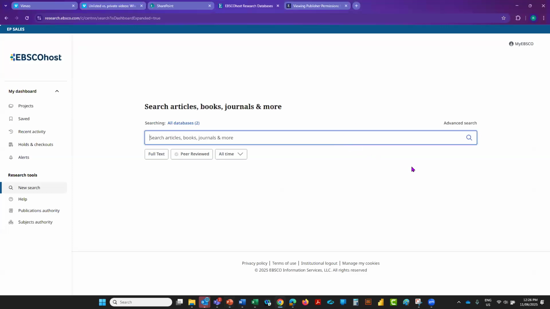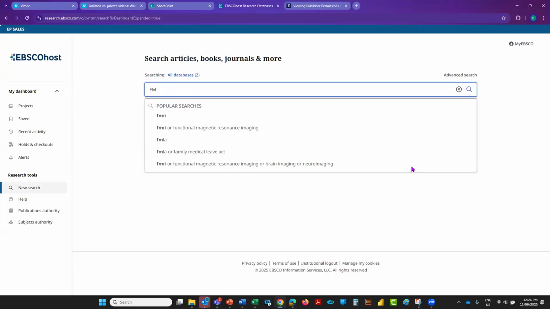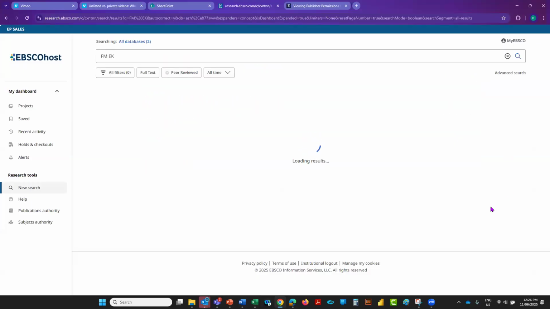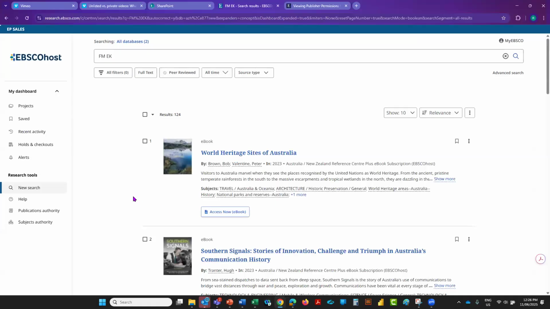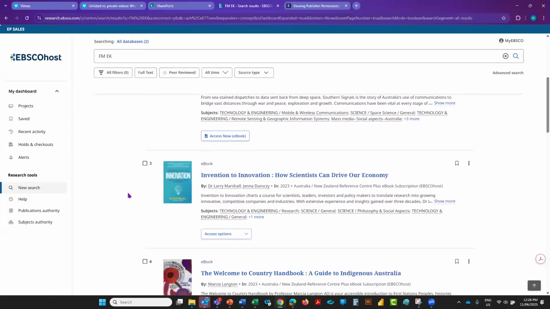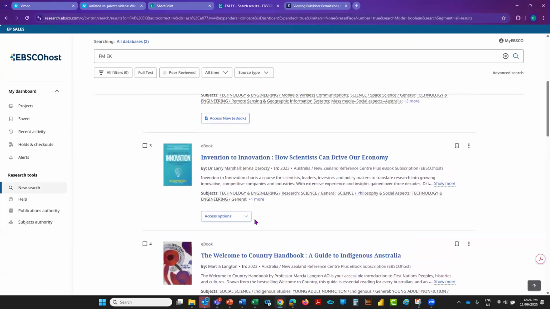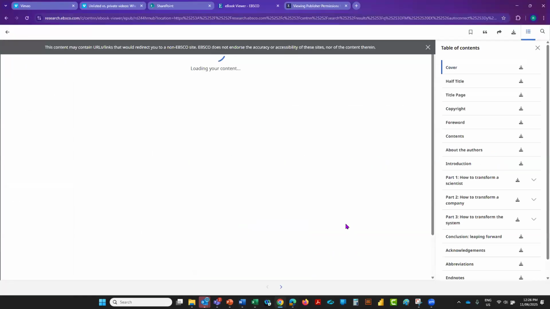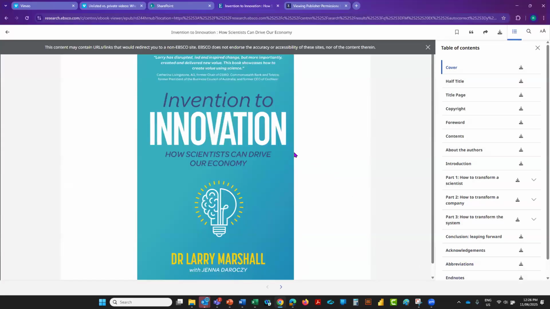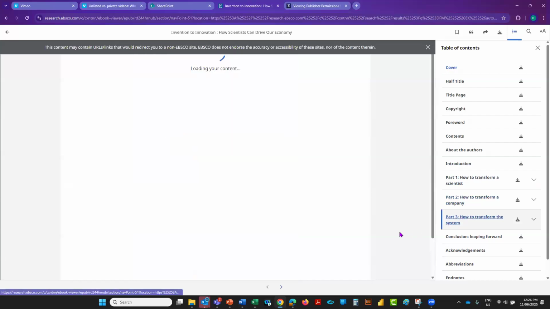So one thing you can type in, if you just want to access ebooks that are in EPUB format, FM for format, and EK is the code for EPUB. So I'm going to go ahead and do a search. And this is showing me the books available in EPUB. And some of them will be both. So this one, for example, you can access it in both PDF full text and EPUB full text. I'll just open up the EPUB full text. We can see our table of contents here. And let's just go to part 3.